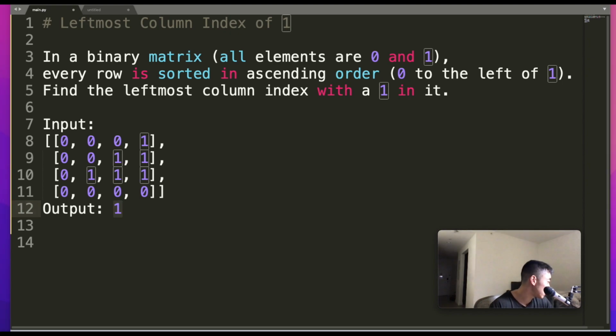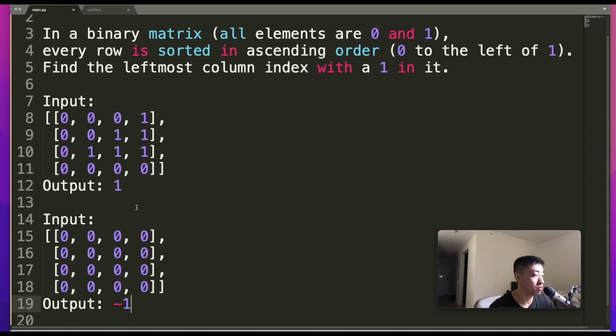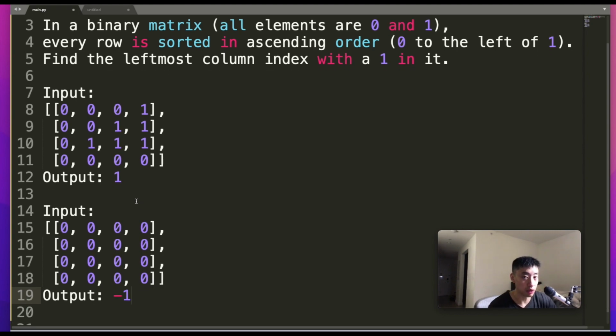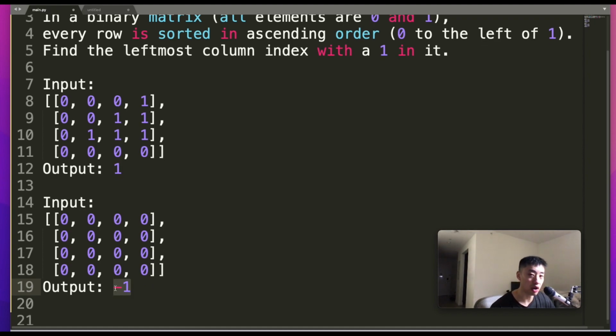Let's go through another example just to be safe. Actually, this example is going to be the edge case, where let's assume that we don't have any 1s in the matrix. If we don't have any 1s, then we just want to output -1. This is just how they define it in the question. They could have defined it as -2, it doesn't really matter. But for the purposes of this question, if there are no 1s in the matrix, then return -1.